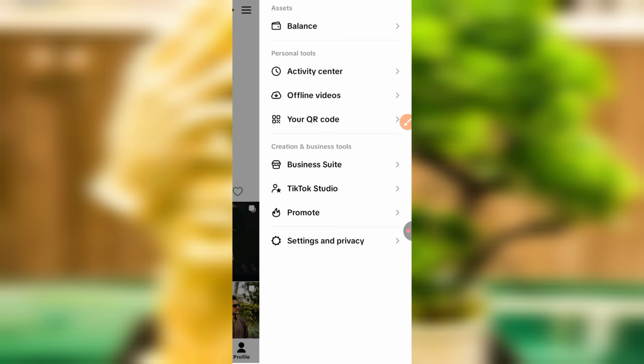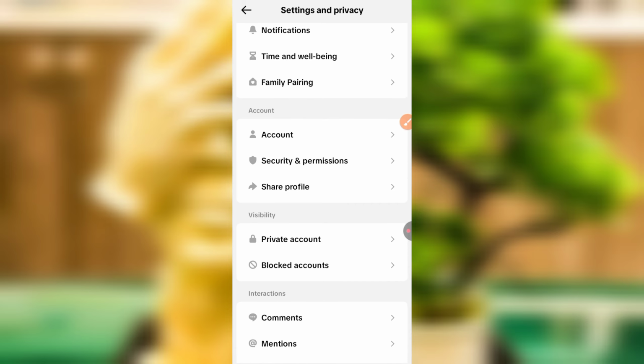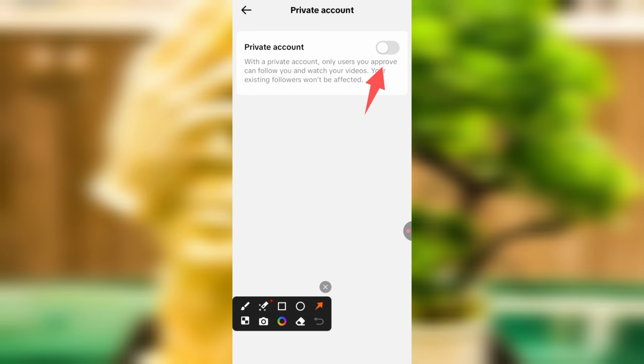Step 5. For extra protection, go back to your privacy settings and make sure your account is set to private. When your account is private, strangers cannot message you at all unless you follow them back.